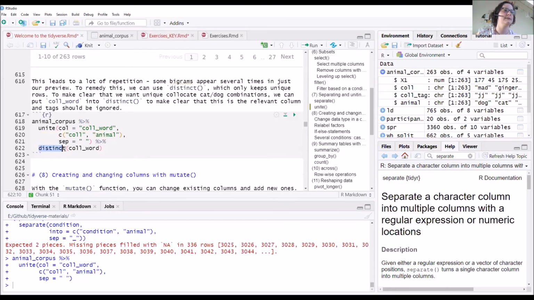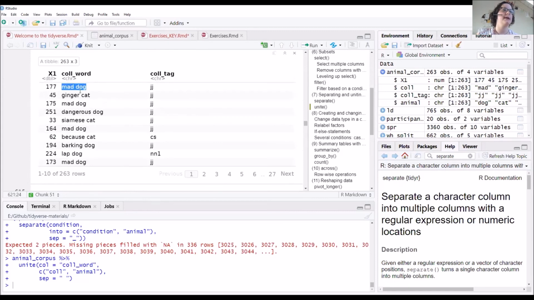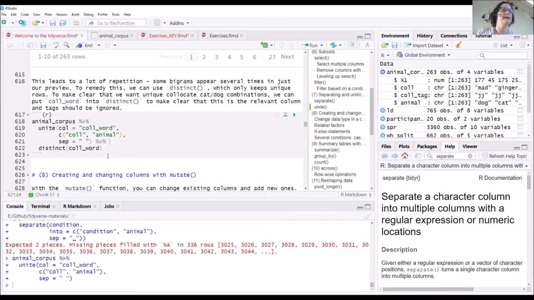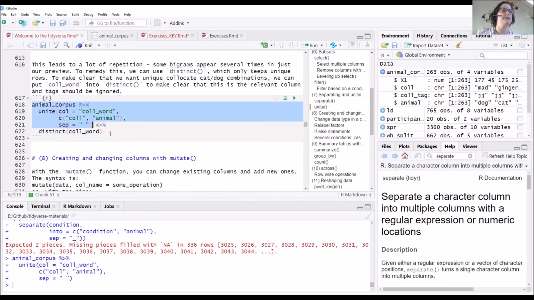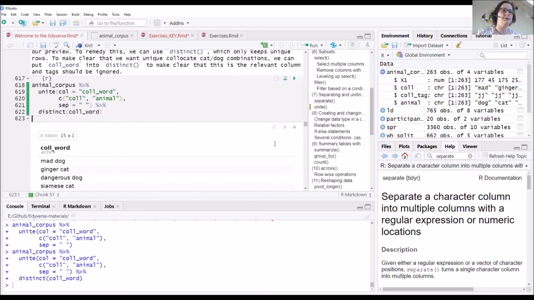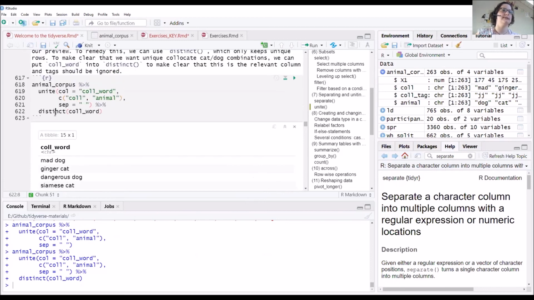And one additional step that we can take here, and Kyla already talked about this, is to use distinct, right? So you can see that we have a lot of repetition. So we have mad dog several times just in this preview. So this first part is exactly the same as this part, right? Exactly the same. But then I'm piping it into distinct. And what I would like to be distinct is just this new call word column that I created so that we don't have any repetitions, right? So you can see mad dog and everything else just appears once. So that's what distinct does, right?